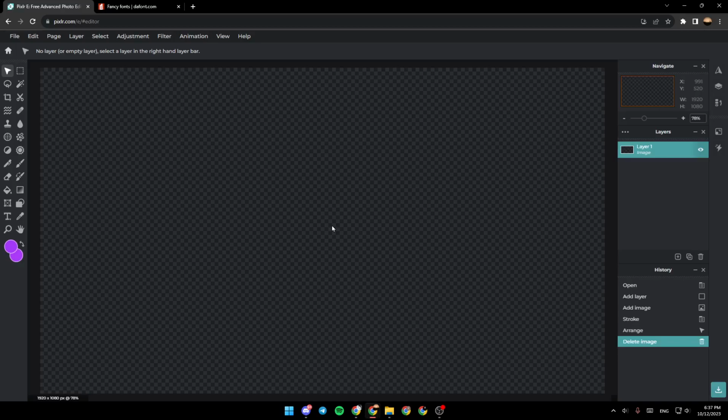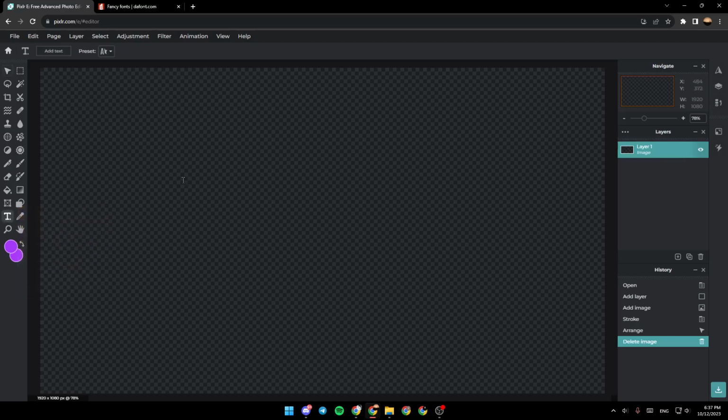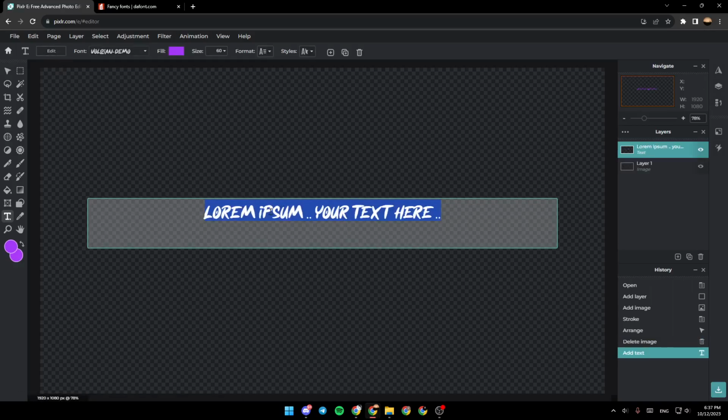So the first thing that you need to do guys is go ahead and click on text. You're going to find it in the left side of your screen. Add new text layer to use one of our text templates. Go ahead and click on it. And then right here, you're going to find add text. Once you click here, you're going to find this box.